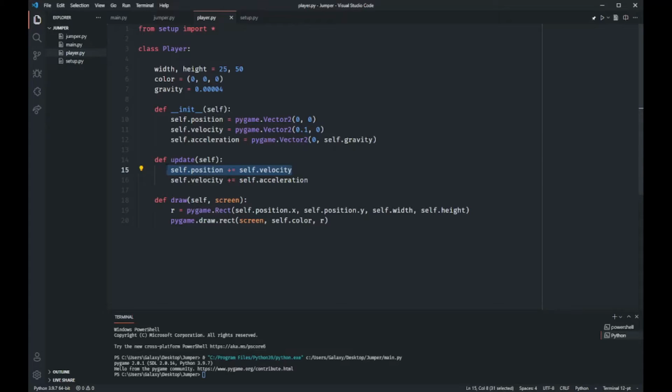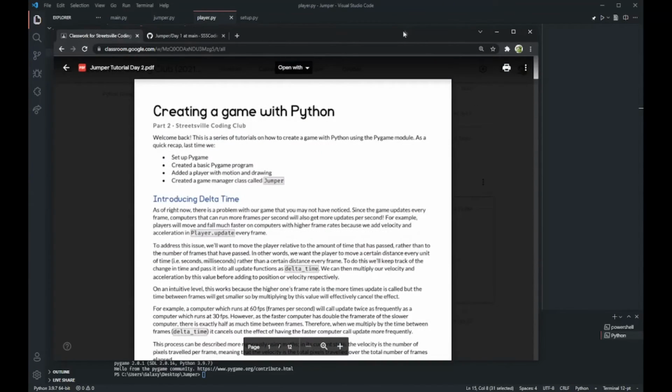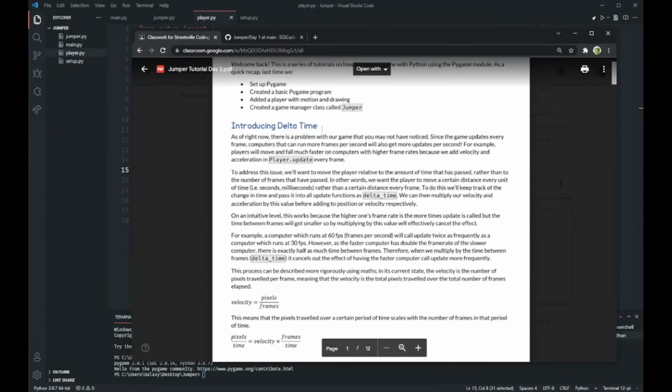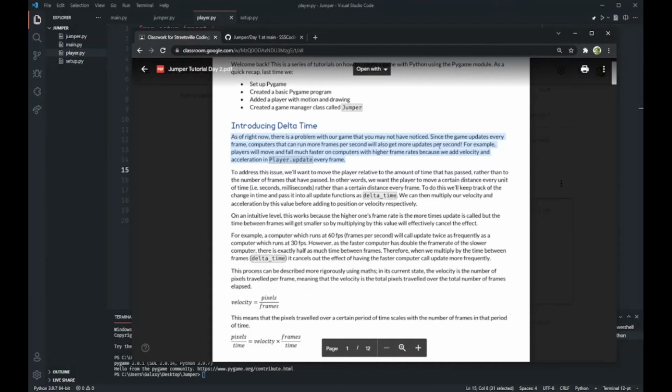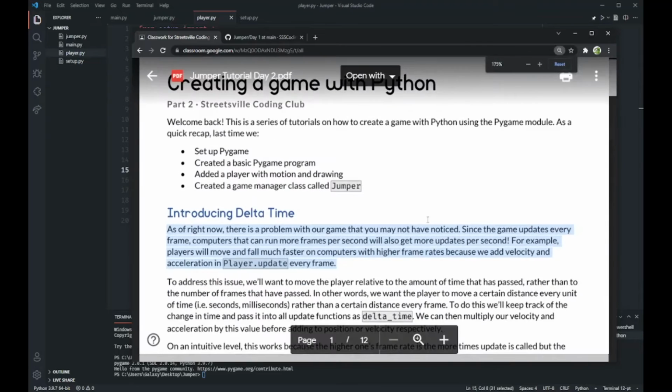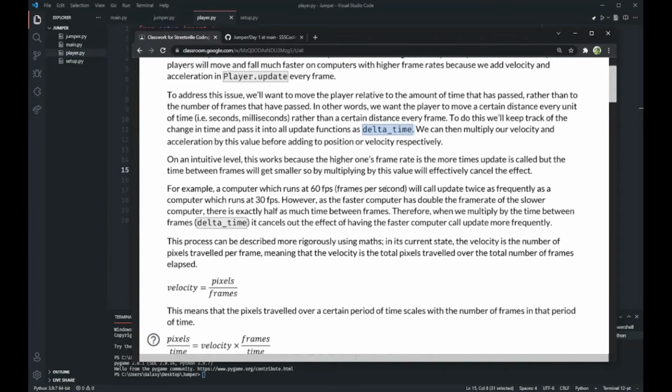So the way we're going to implement this, and we covered this in the document, I'm just going to show you guys over here at the very top. We're going to use delta time, right? So we describe this issue over here about how the game runs faster on faster computers and slower on slower computers. And so what we want to do is add this delta time. But what is delta time? Delta time is just the time between one frame and another frame.